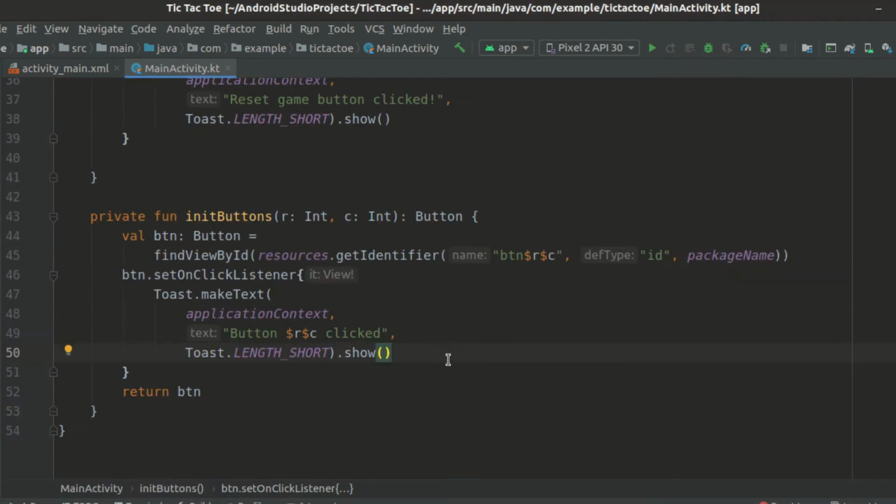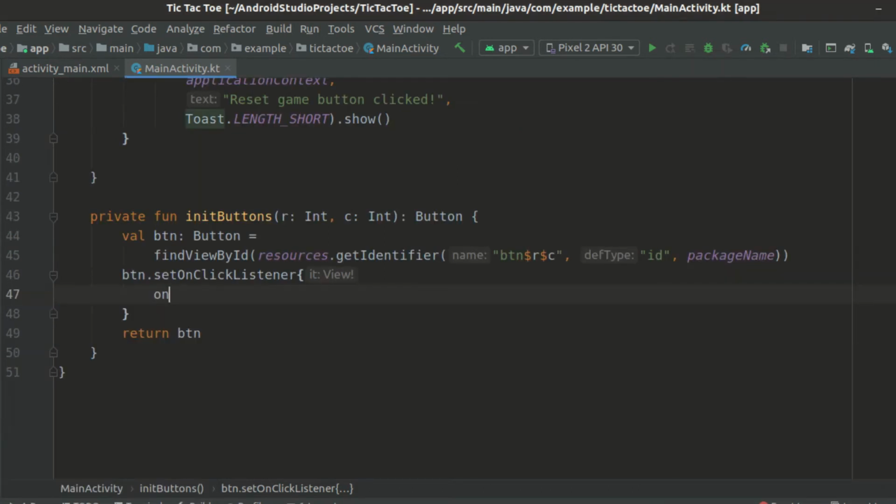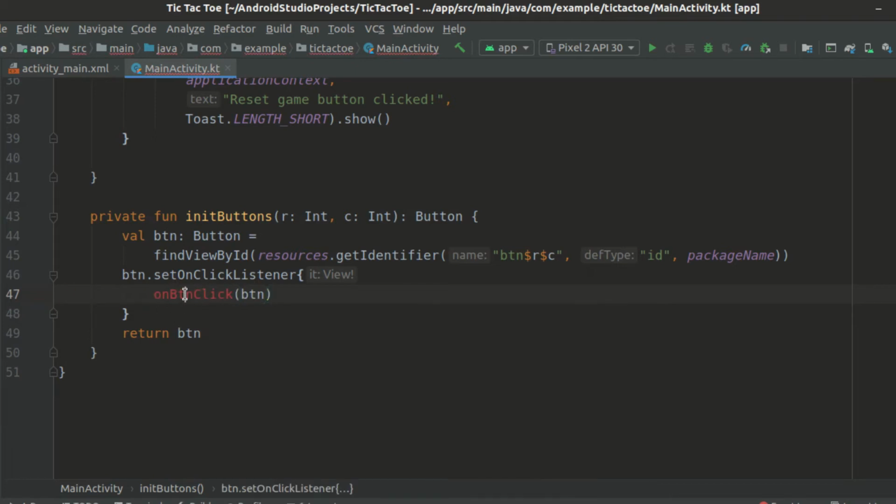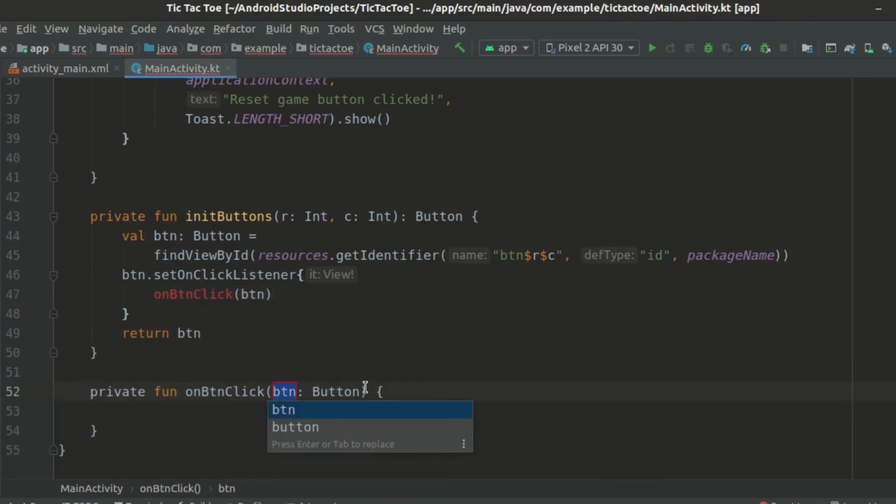Let's move on. Now we'll just remove the toast inside the initButtons function and replace it with a new onBTNClick function. Let's define this onButtonClick function now. This function takes in a button as an input, and since we are not going to return anything, we don't need to specify any return type.